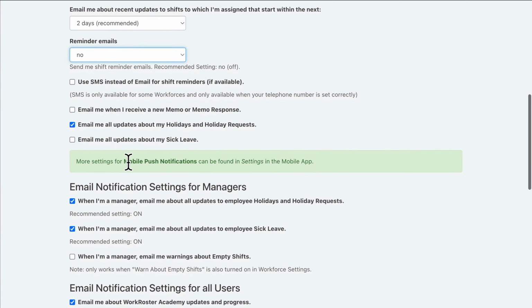If you have the WorkRoster app installed on your phone, then instead of receiving email notifications, you might prefer to receive push notifications on your phone. You can select the push notifications that you want to receive using Edit Settings in the WorkRoster app.